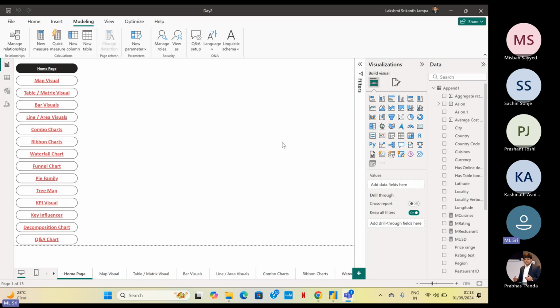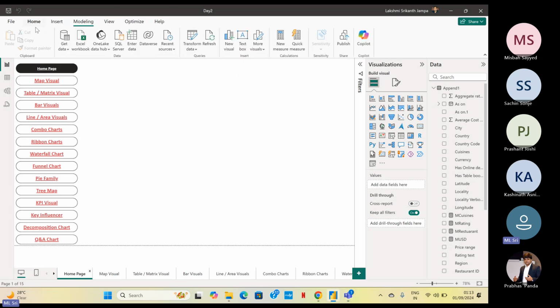So if you have done this, like I said, once you create the manage roles, you are able to check it over here. Till here, the process will be fine. But when you move ahead to the real check scenario, the first step is that you will first publish the report.